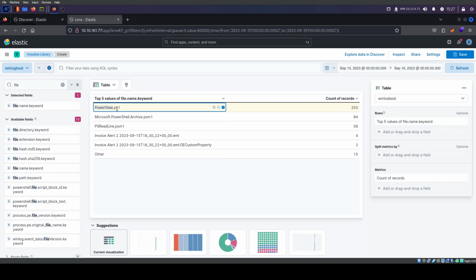One interesting one is PowerView, 255 counts. So this is good for finding the top values that stand out in the log. This is standard, other, but this one is interesting. We have invoice, and that's very interesting to me because it's not standard, and it's a .eml file, so it's an email. So we have invoice.